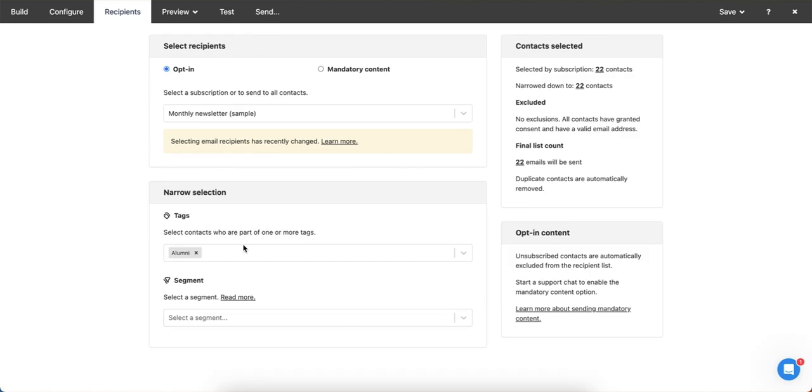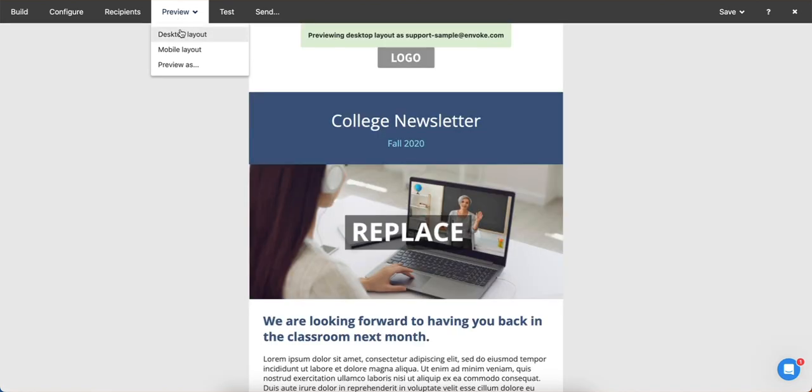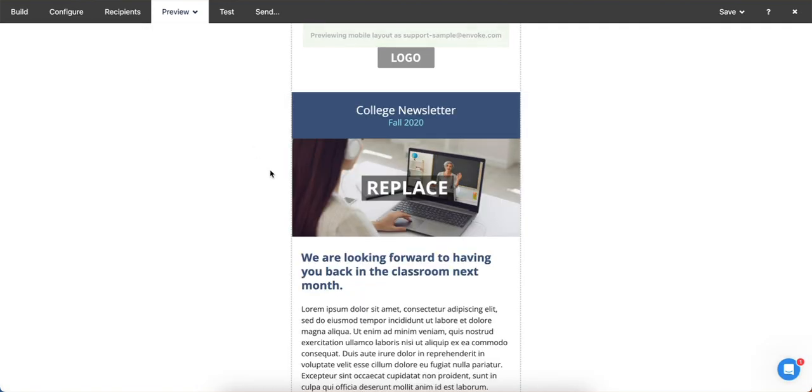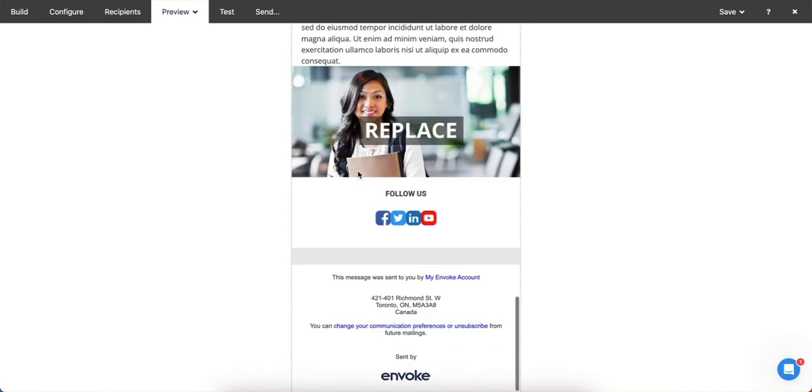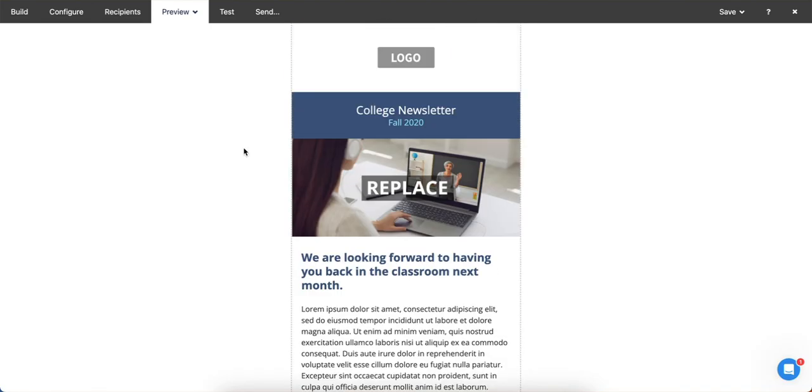All right, so after you're done with this step, you selected your recipients, you can go on to the preview tab and see how this message looks on a wide desktop screen, and also see how it looks on the mobile screen. Every message is by default going to be responsive, which means they're optimized to look good on mobile screens as well. You can also preview this message as another contact to see how a specific individual in the account will see this message.